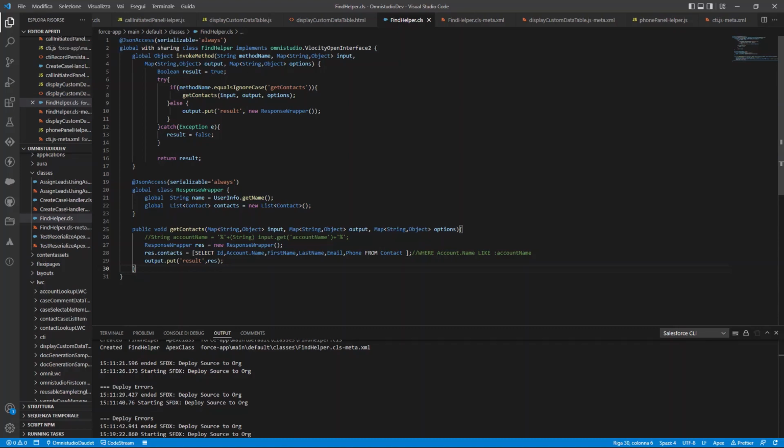If you can note, we implement the Vlocity open interface, and we have the invoke method that takes the method, the input, the output, and the options. And then if the method that we call is getContact, we call the function getContact with these parameters, and then the method getContact just selects all the contacts registered in the org and puts the value in the output map that contains the result that will be returned to the Omniscript.